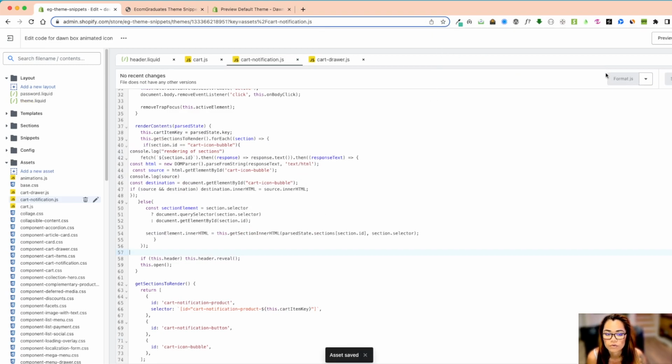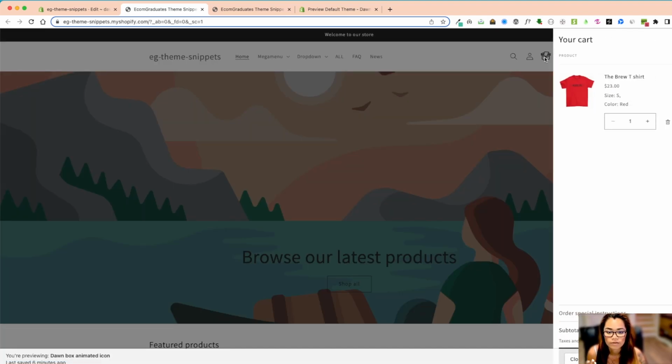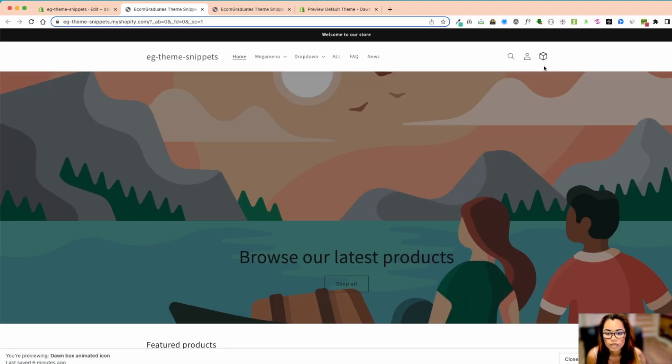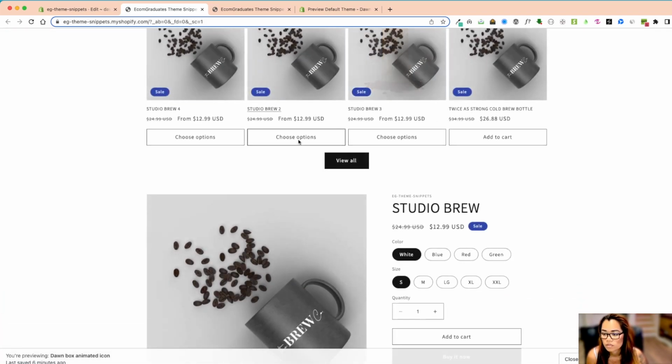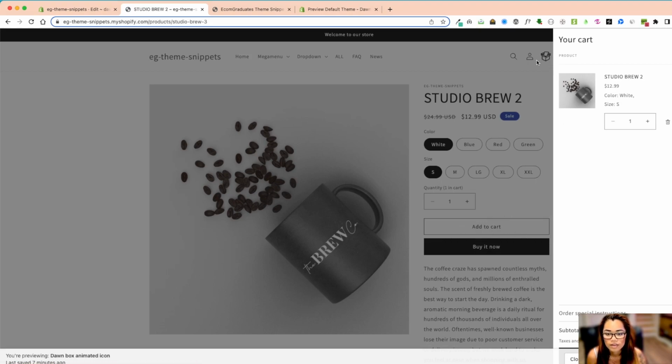So what you're going to want to do is preview this just to see. Right now it is in an open state because I have items in my cart. If I go into trash, it closes out, and I'm in a preview. This is the one I just uploaded and created, Dawn box animated icon. So it does work really well. I'm going to add to the cart, and now you will see that the cart has items in it.